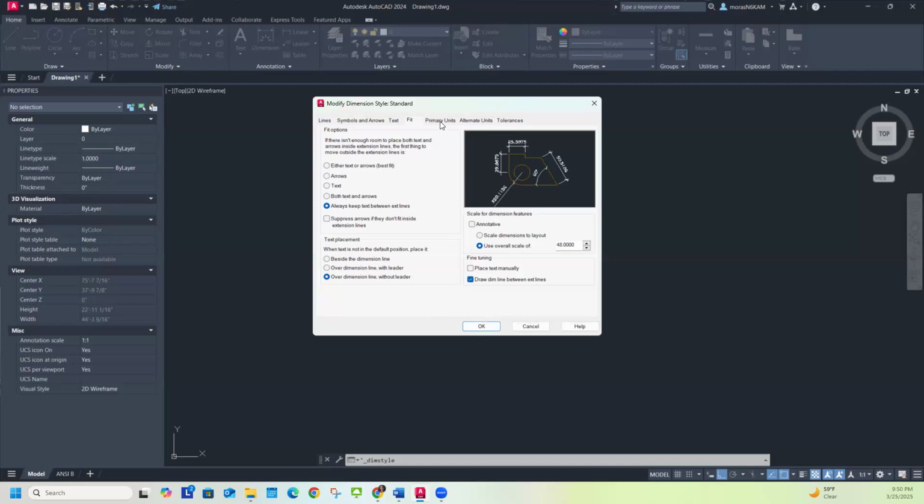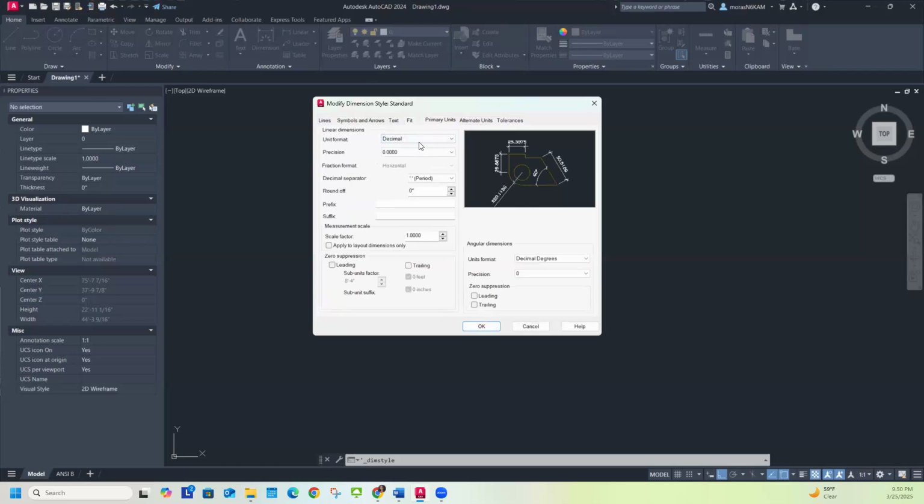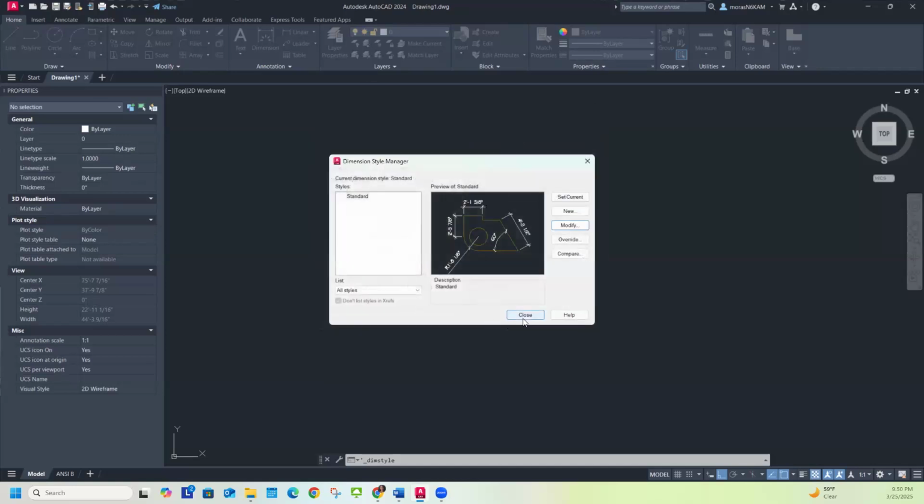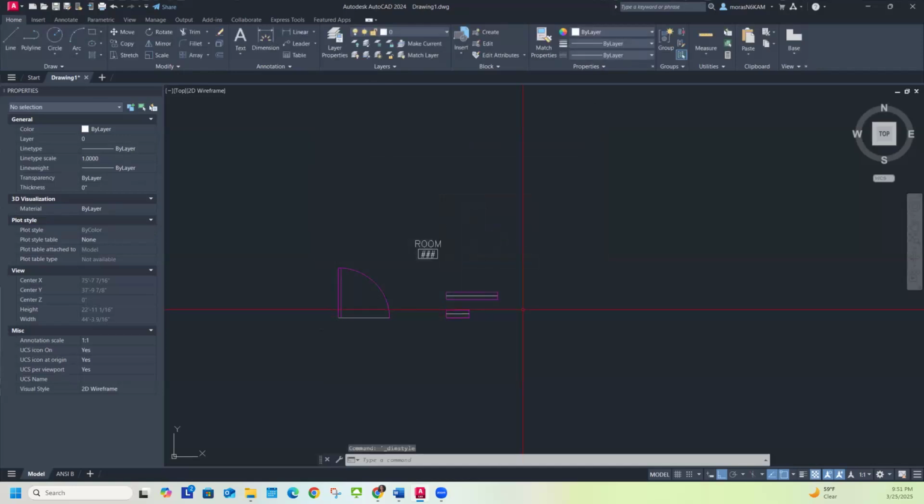Okay, and then the primary units, we're going to change this to architectural. Fraction format is not stacked. And that looks good, and we don't have to change anything else in the alternate units or tolerances tab. So okay, close. All right, and so now we can start drawing our office building.